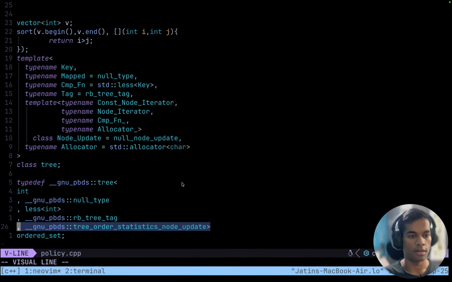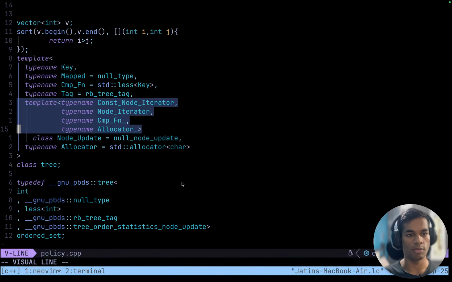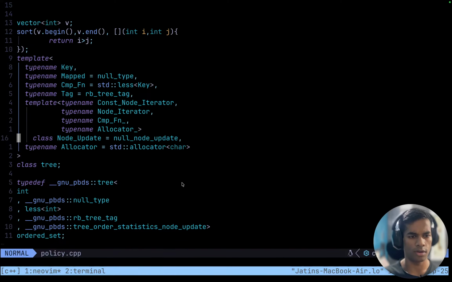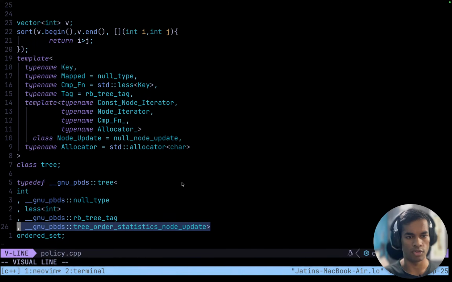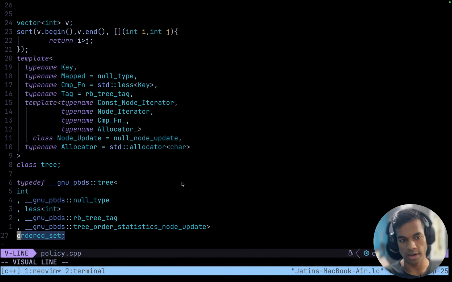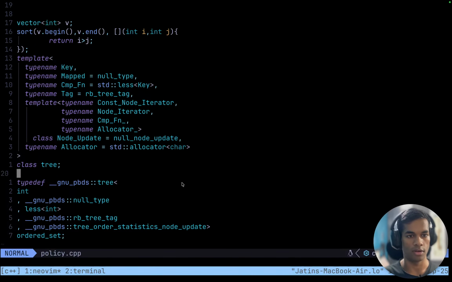Okay, and then here, what is this part? Yep, this part is node update. How do you update a node? In this, we suffice just by giving this one thing, tree order statistics node update. Okay, that must be something. And this whole type, we are calling this ordered set, and that is what we are using.